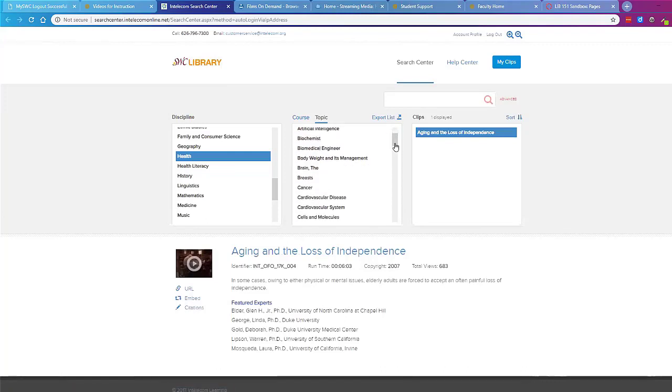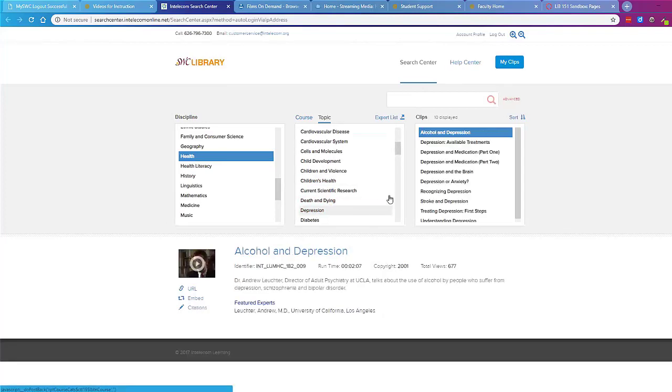And as I slide down using the slider bar here, if I wanted to focus on, let's say, depression, I can click on depression. And here's a number of clips over here on the far right that deal with the topic of depression. And so the first one highlighted, alcohol and depression, shows up here at the very bottom of the page. It gives me a runtime of 2 minutes and 7 seconds, the copyright date.